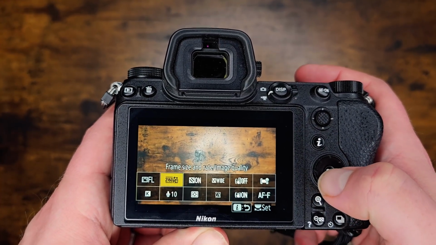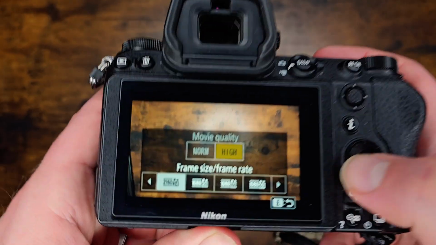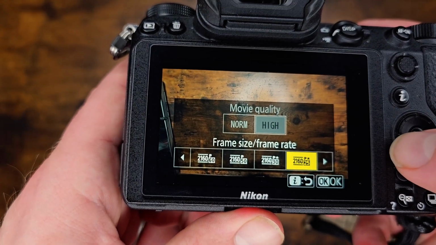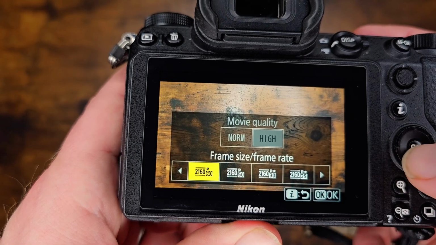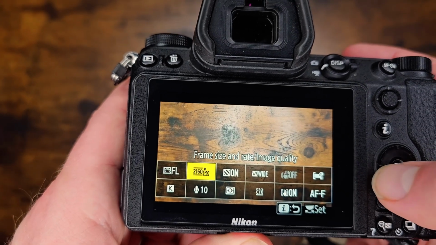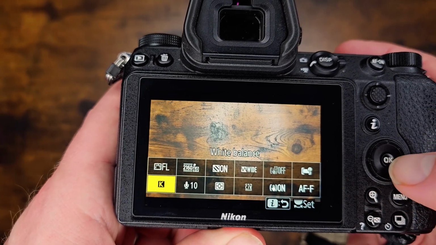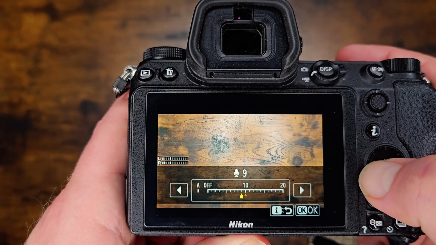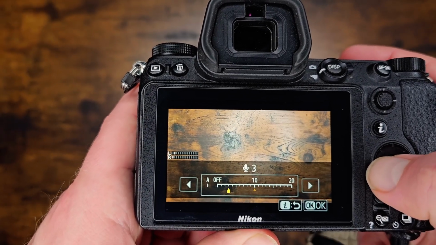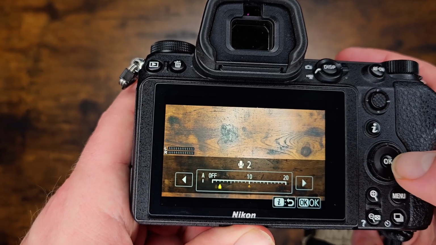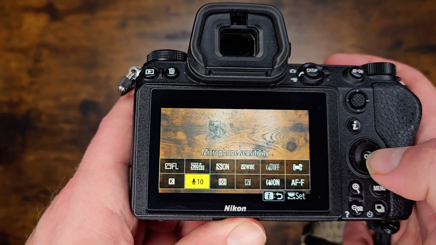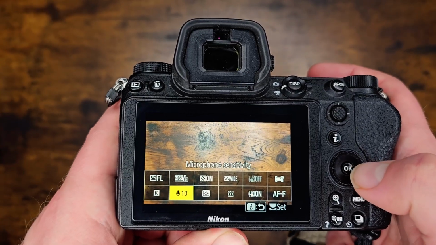Go to frame size and rate, and we're just going to change this to 2160 at 60 frames per second. All right, flat's good, Kelvin's good. Microphone sensitivity. You can honestly turn the microphone all the way off. I find when I'm shooting B-roll, I never use the audio, but if you want that audio file baked into the video, keep it where it was on the previous preset.